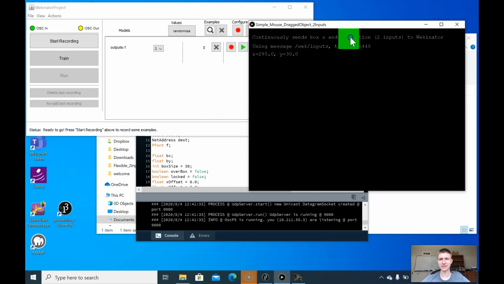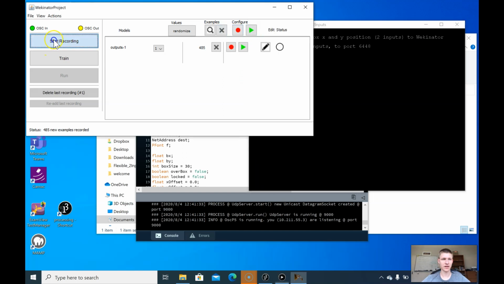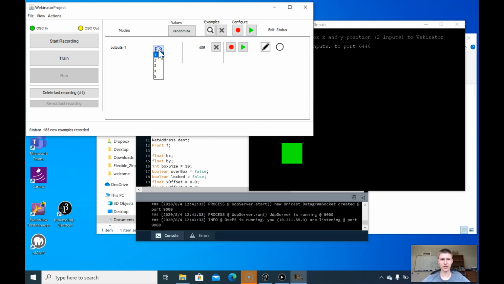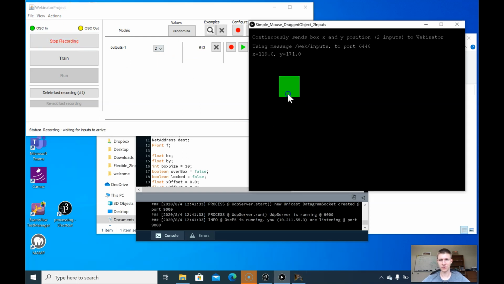So the first thing I decided is I want to do the edges. I'll call that category 1. Are my edges, and I'll start recording. This is all category 1. Anytime I'm near that edge should be category 1. And I'll stop recording. That's my edges. Now I'll do sort of left. That'll call category 2. Start recording. Left.